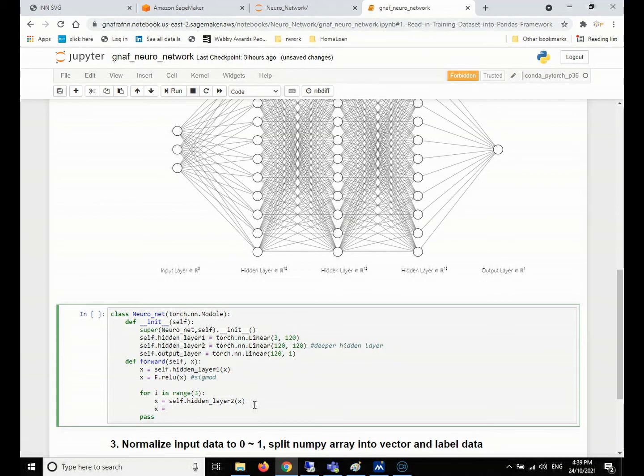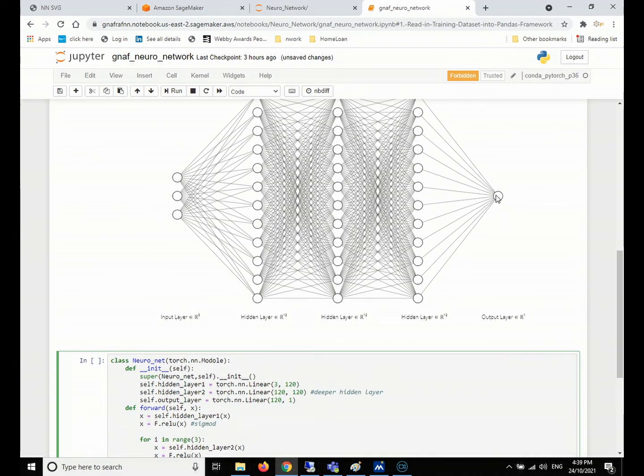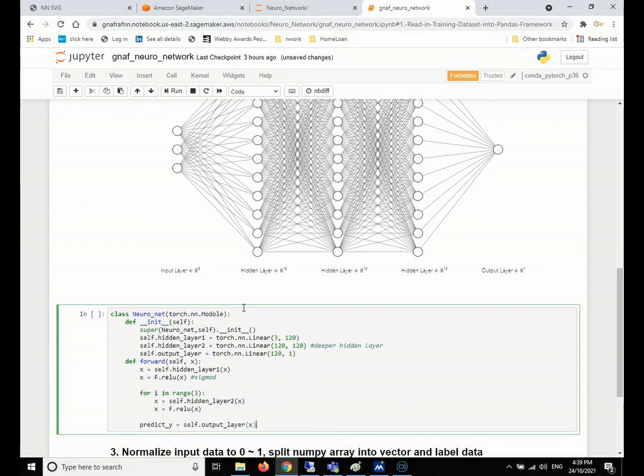And then it also needs to go through the ReLU activation function. Finally, here we will define the predict. The predict y, what it means is the array of columns for our output. The output layer takes our previous input and generates the output. So this is the structure of our neural network.